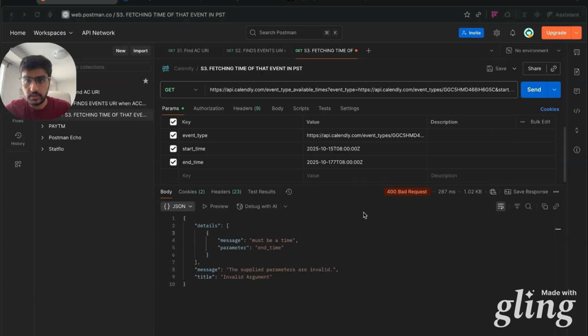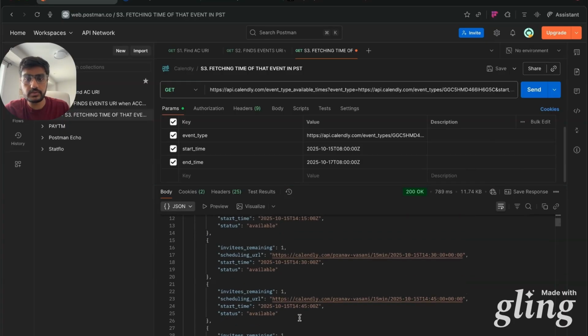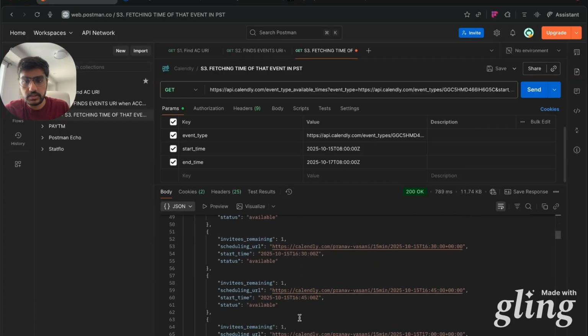If I click on send, oh, there is an error. Oh, wait, I understood why. There's one more 7. If I remove it, this is how you get all the time slots that you have.